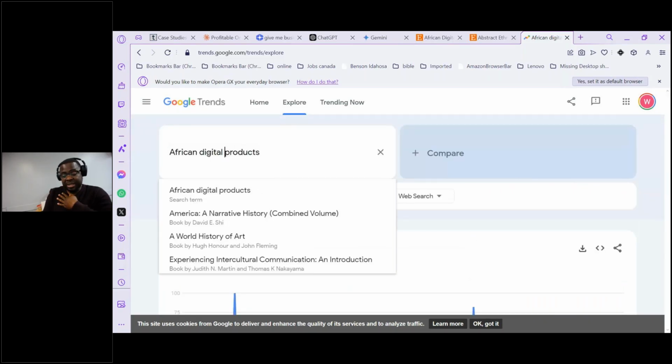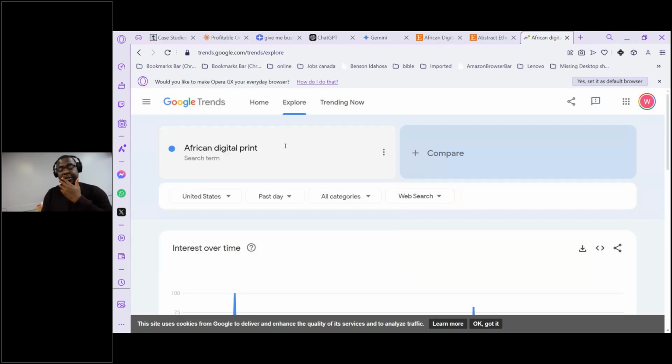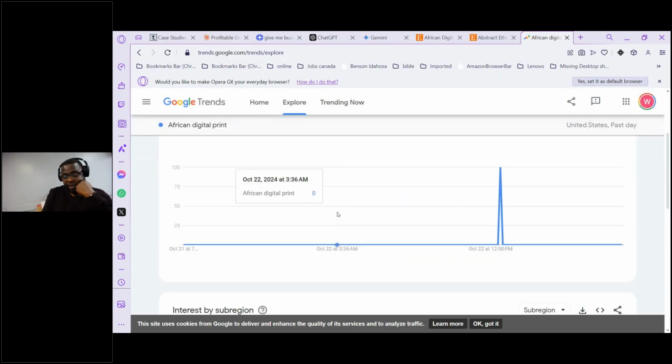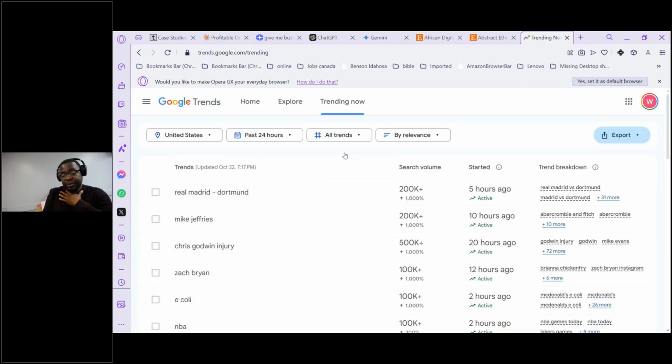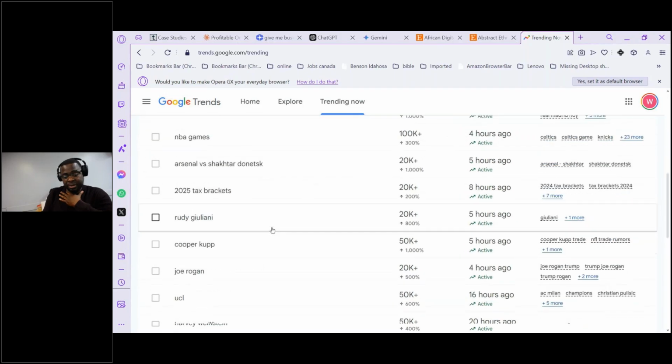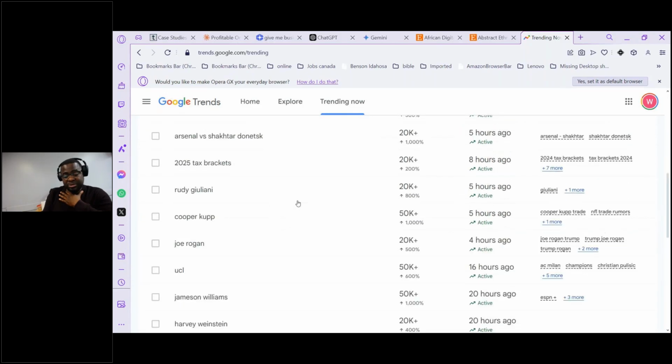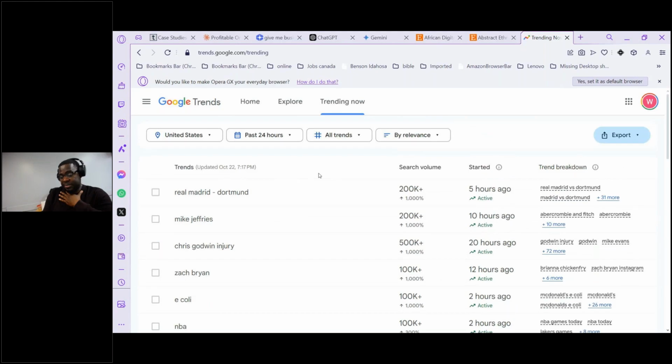But if I look at African digital print, let's see. See, right about the same number, right? So you can go in there and look for anything that is trending. Now, if I go to trending, I'm going to see if I can find any product here. If you know any product, you can search for the product name here. But these are what's trending right now. And if you want to pick any of these trending things and make a business out of it, you can also.